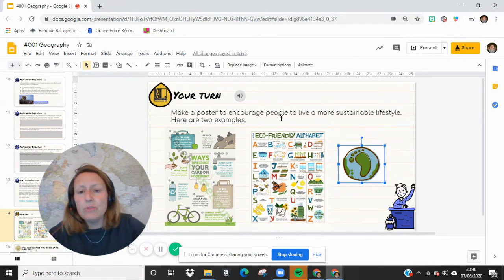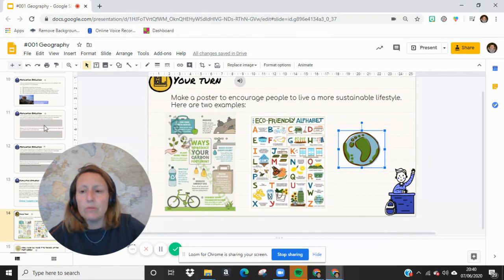If you'd like to do your poster with pen and paper and pencil crayons or felt tips, that's absolutely fine. Or if you'd like to do it on the computer, then that's fine as well. Just so long as you submit your work, so either upload it or take a photo of it and attach it to these slides or this assignment.